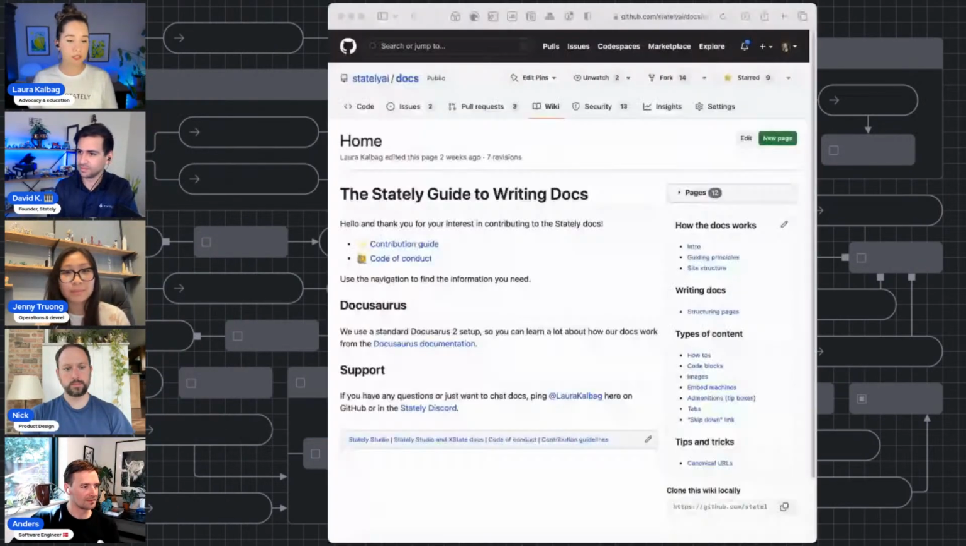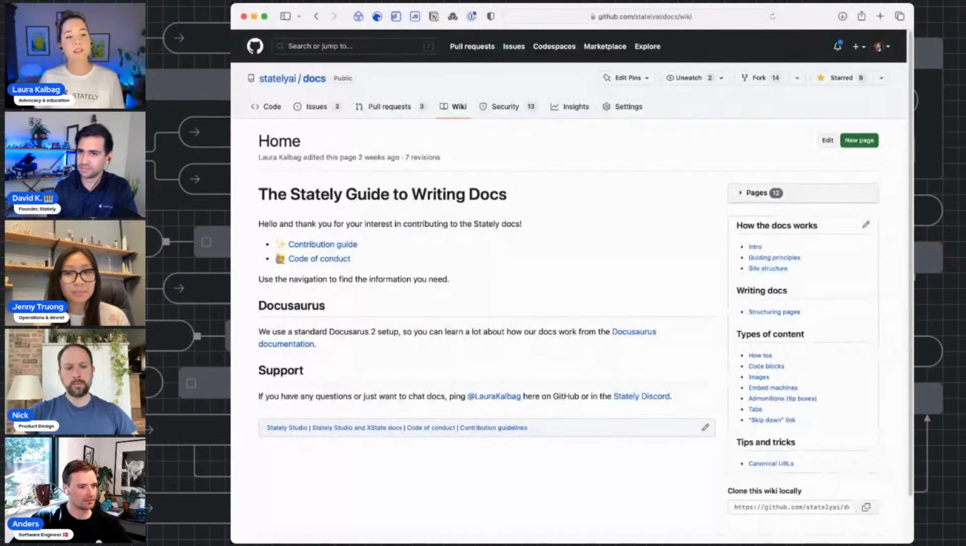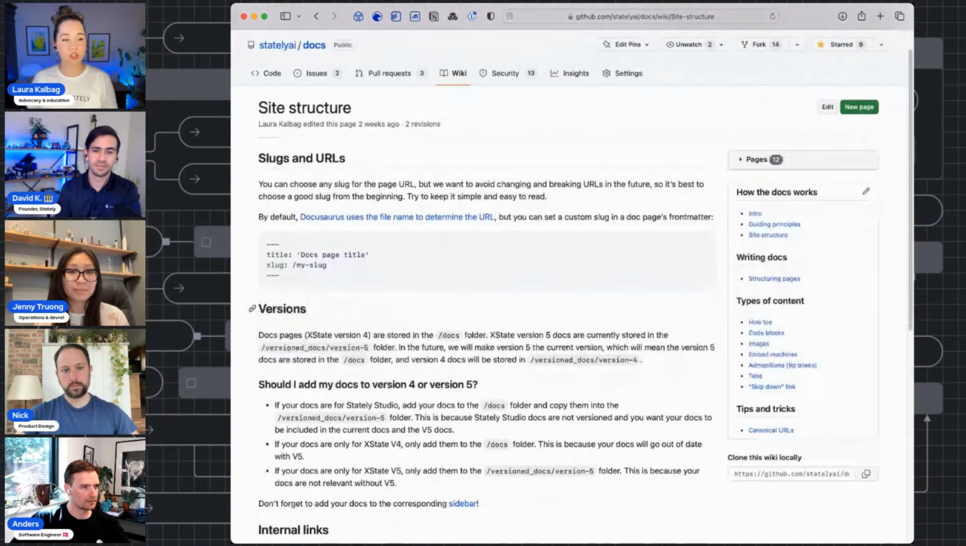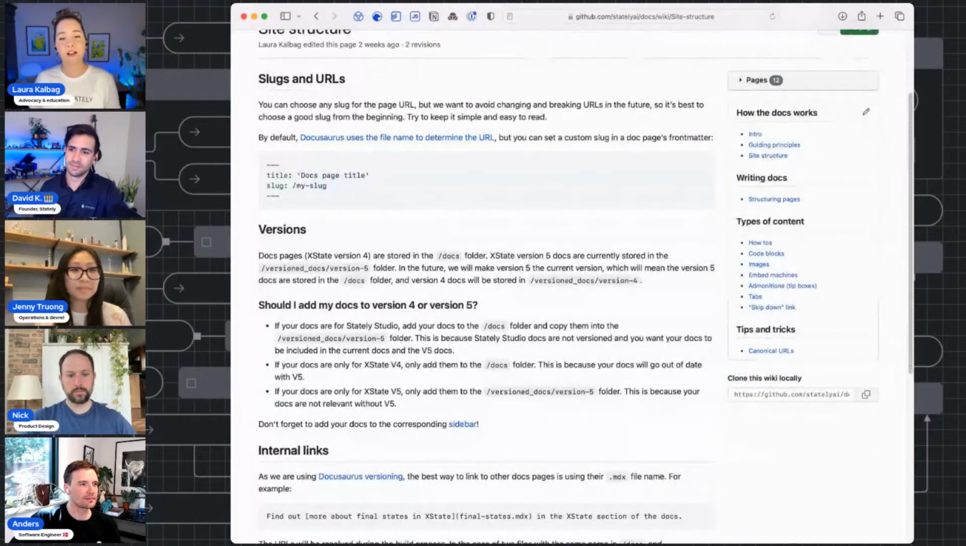So it already existed, but what I've done is I've updated it. And this is our Stately guide to writing docs. So if you do want to contribute to our docs, we now have a little guide to help you do that. We have a contribution guide as well. It has some information about how the site is structured. This is also how to work around some of the confusing nature of versioning in Docusaurus. So we've got all the information about how to use that.